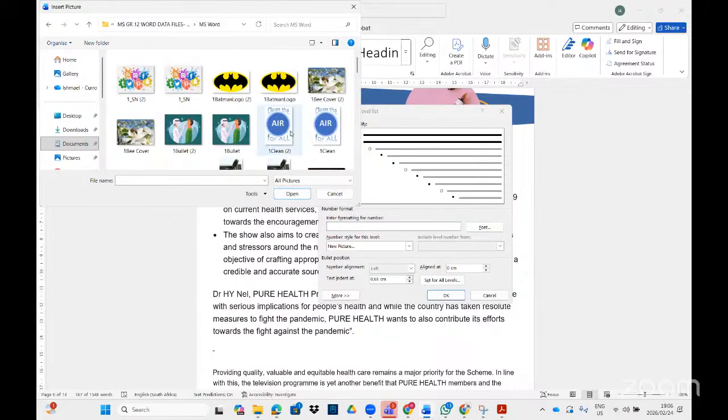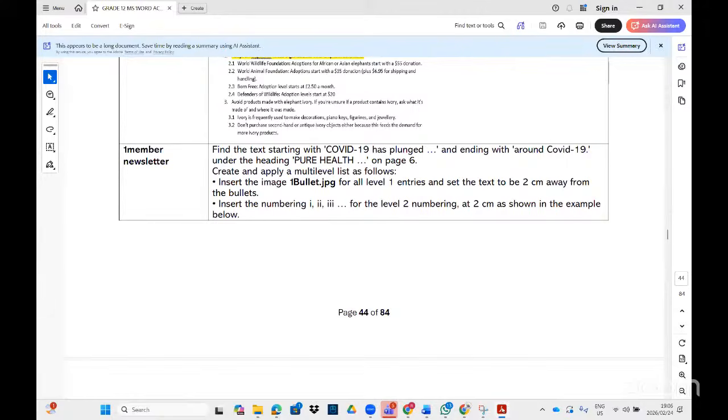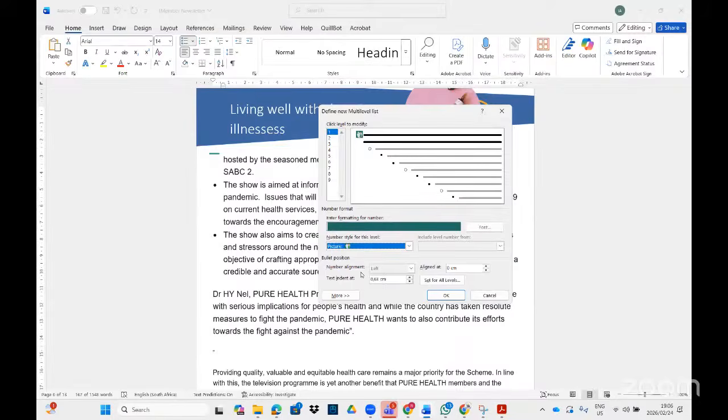Right, so it says one bullet, I think this one. And according to the question, it should be 2 centimeters away from the bullet. So here we change the text indent at 2 centimeters.